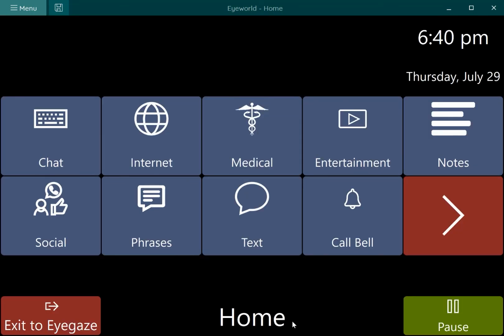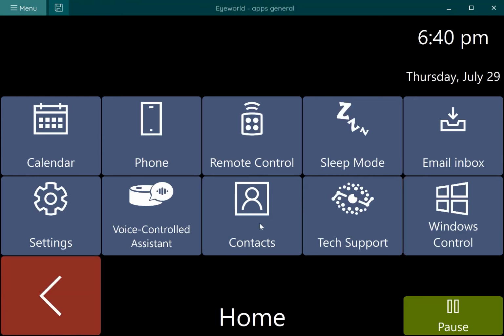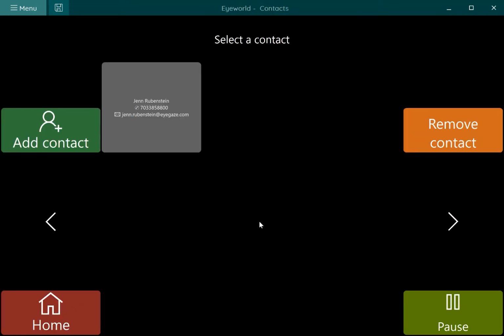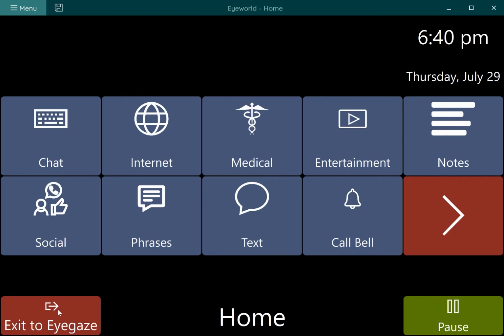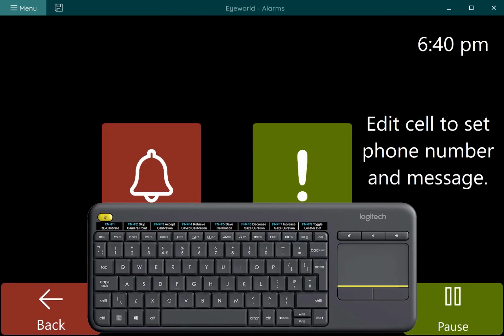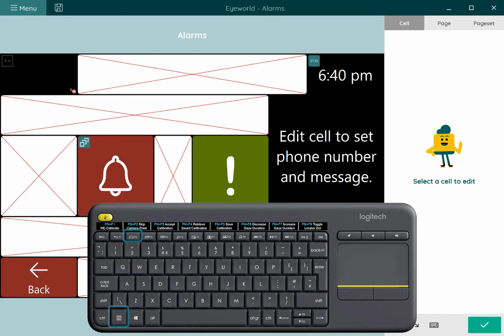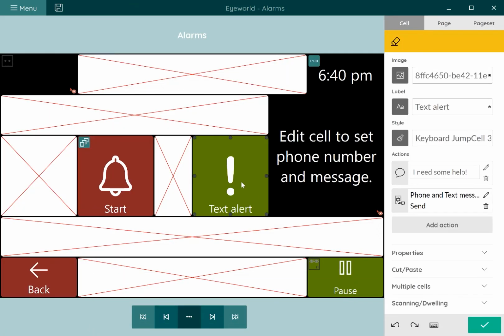The last thing I'm going to do is set the phone number for the emergency text we have on the call bell page. The first thing I did was add the contact. I just added myself to the contact list. Now, I'll open the call bell page and go into edit mode by pressing Function and F2.